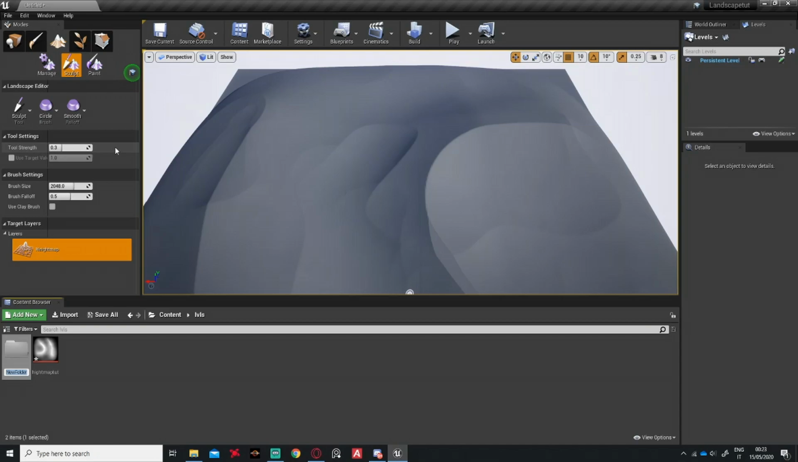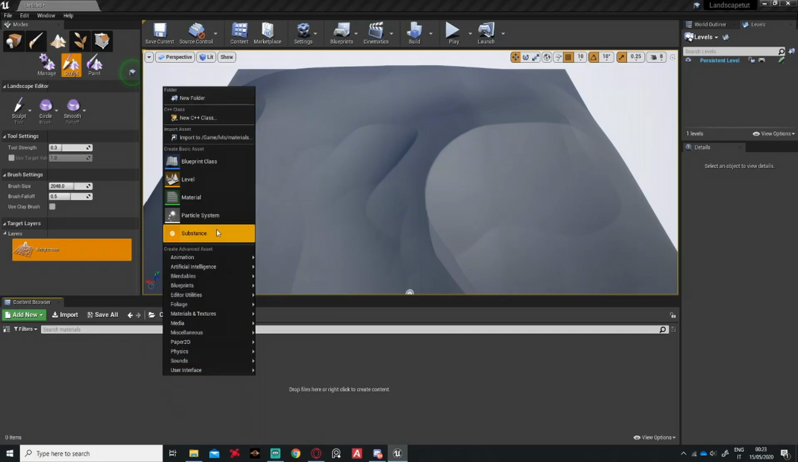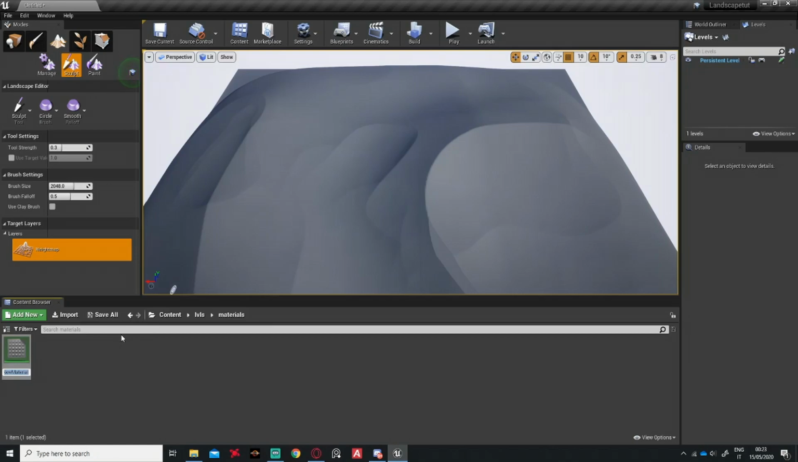Anyway, so let's call this materials, and here we shall start by creating a new material, and let's call this m_landscape master.